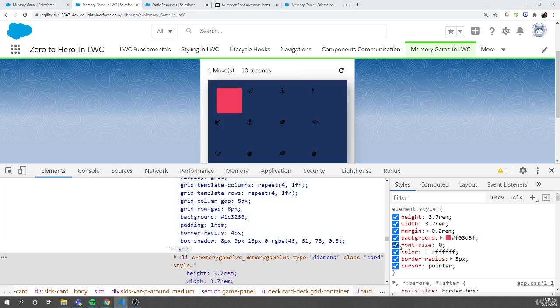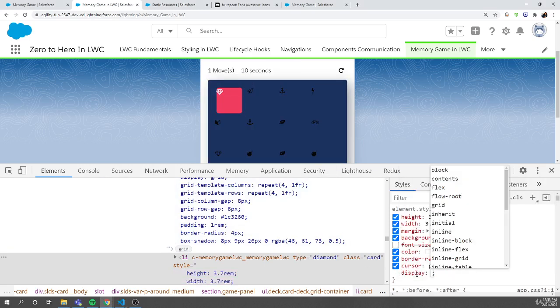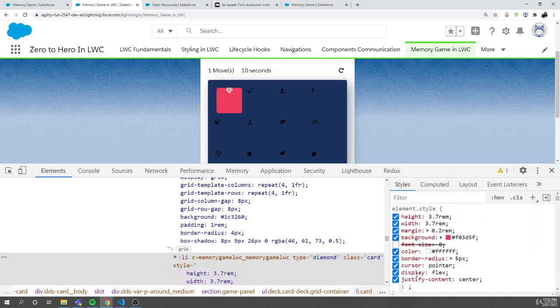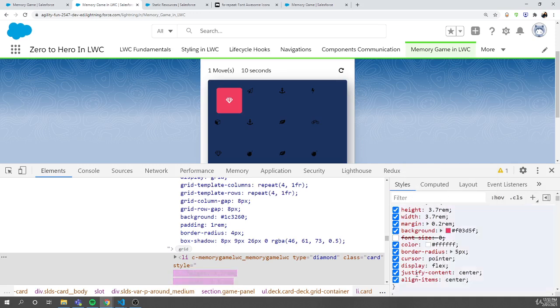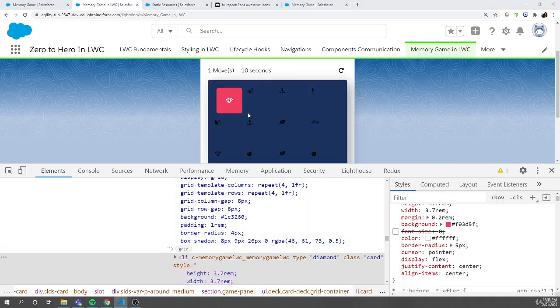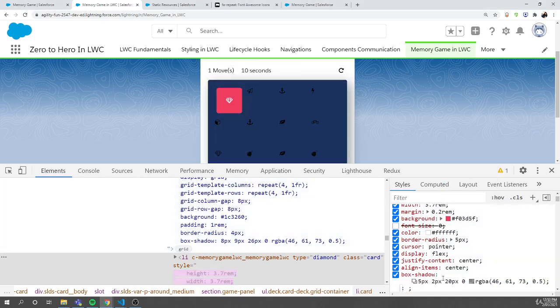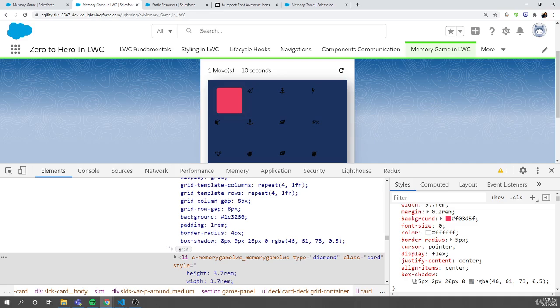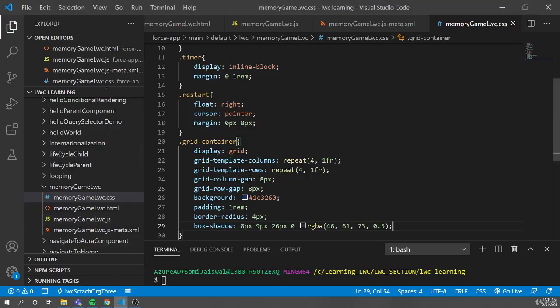And I want my icon, see it's right now on the top corner, right? So I want my icon to be in the center, so I'll say display flex, justify content center, and align items center. Now my icon is coming in the center, and I want my card to have some box shadow as well. Now it's properly aligned. Let's enable the font size 0 as well, so it will be hidden. So let's go and create a CSS for this as well.